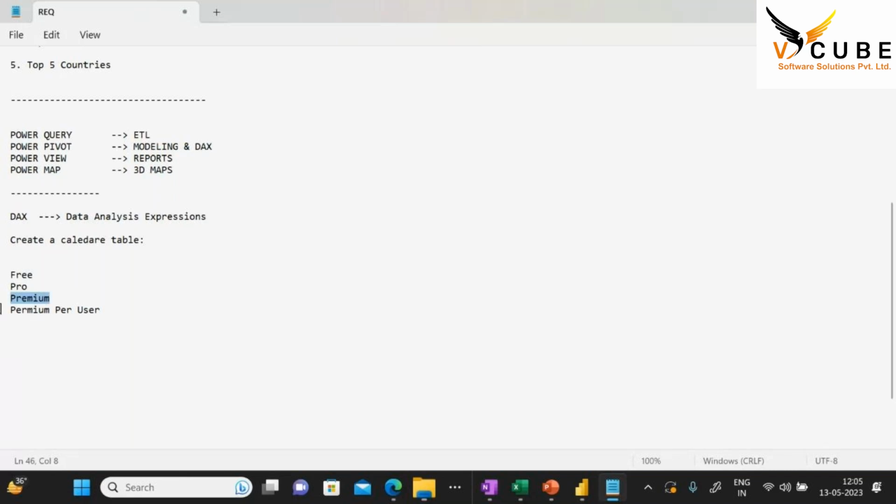If you purchase Premium capacity, you can do 48 schedules in a day. That means every half an hour your refresh is scheduled automatically. If you go for Pro, it allows only 8 refreshes per day. Premium per user has the same capacity as Premium, but it is limited to one user. The free license is what we are using now. So if you want to do refreshes, you can go with Pro, Premium, or Premium per user. Again, for refreshes we need the gateways concept. That comes later; maybe if time permits we can take it next week.